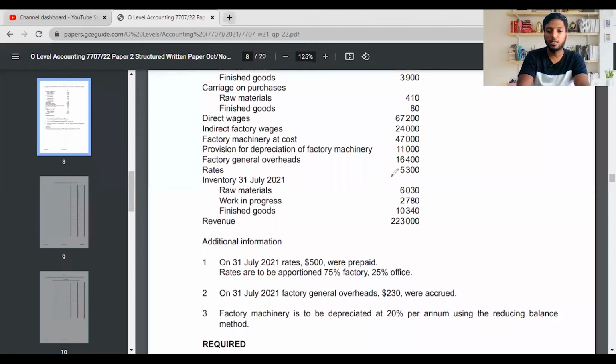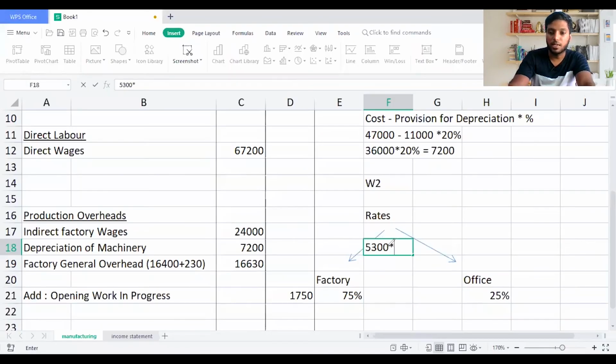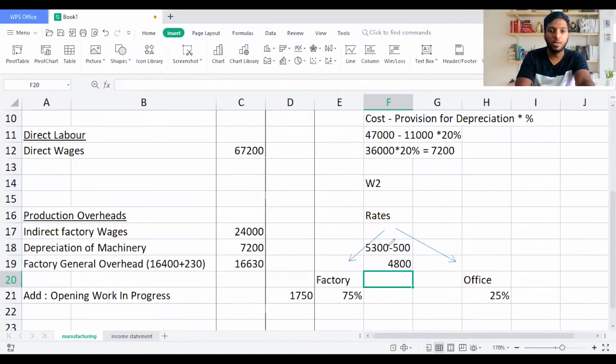They have 5,300. So in that 500 is prepaid. So we need to remove this 500 first of all. So 5,300 deduct 500 will give me a value of 4,800. So that's the value I should apportion between the factory as well as office.